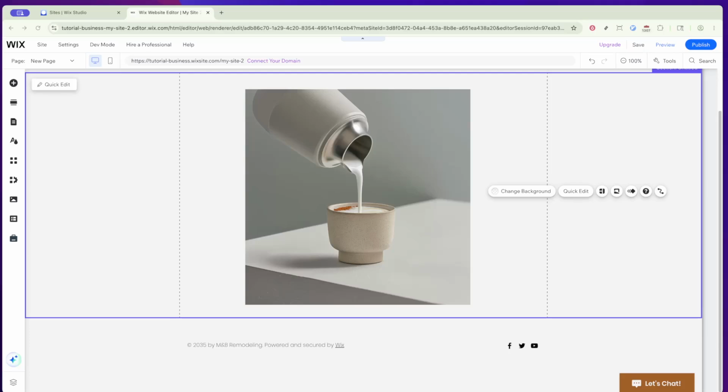The process is simple, even if you're not particularly tech-savvy, and I'll guide you step by step to ensure you can complete this task with ease. By the end of this video, you'll have the confidence to update any image on your Wix website whenever you need to. Let's get started.